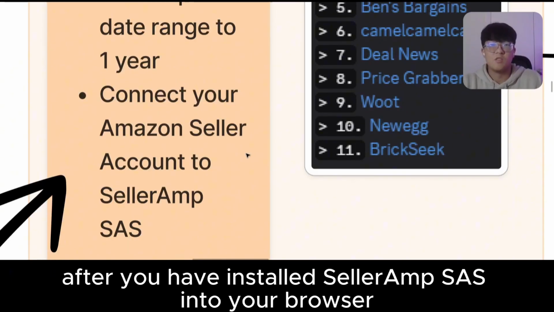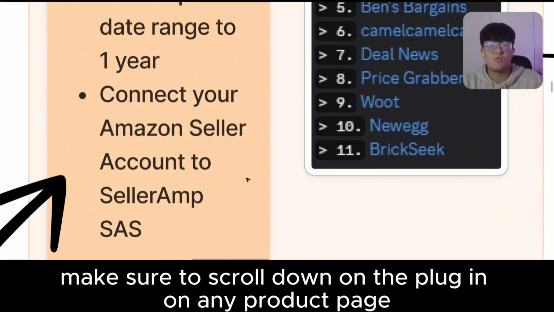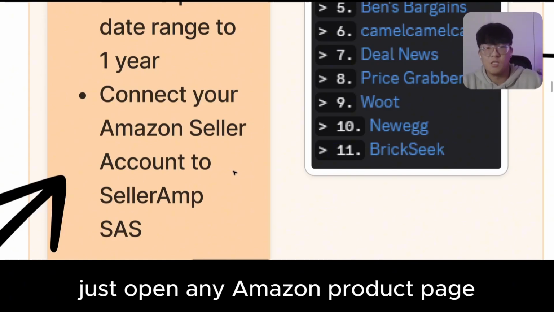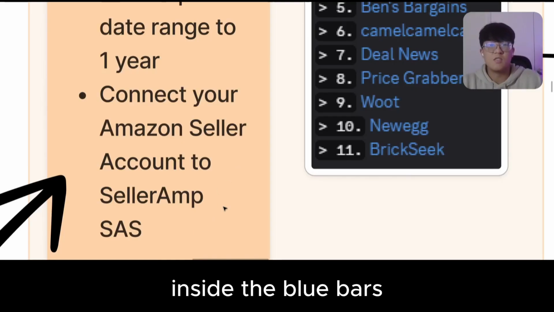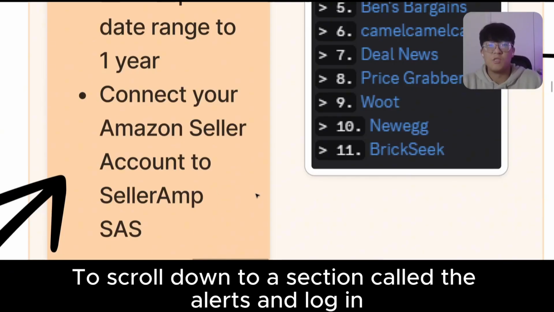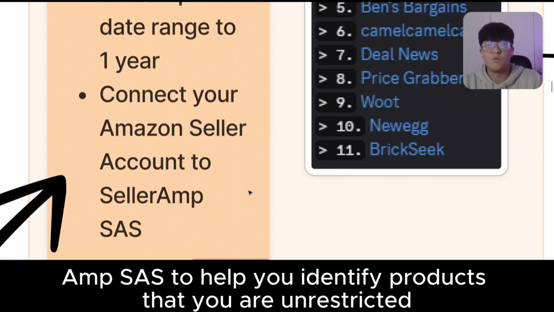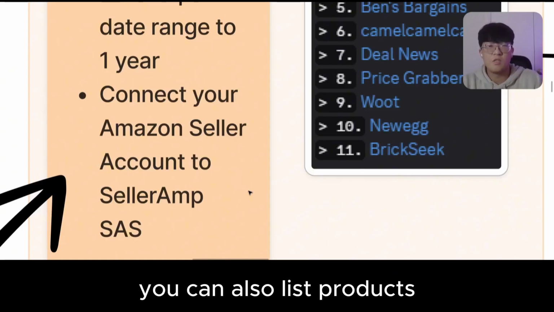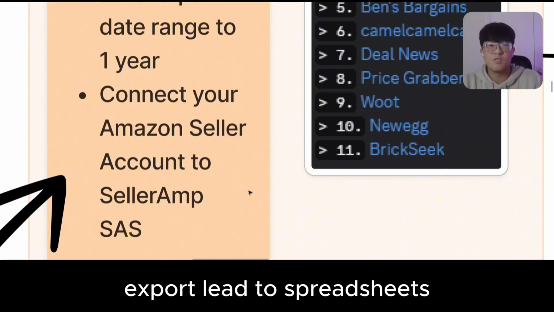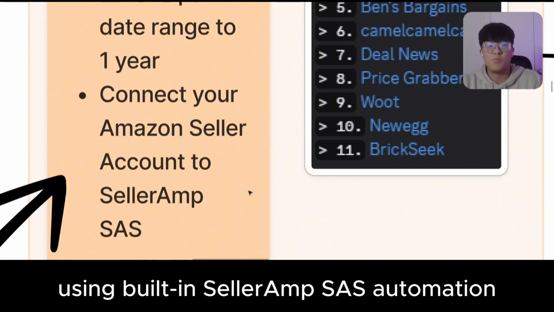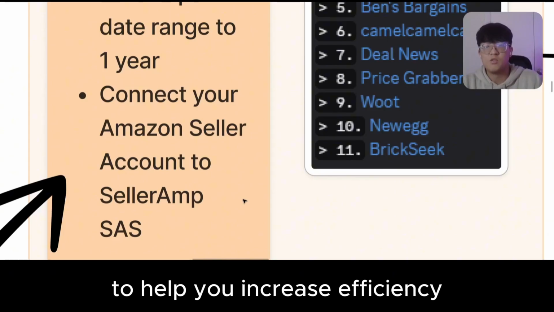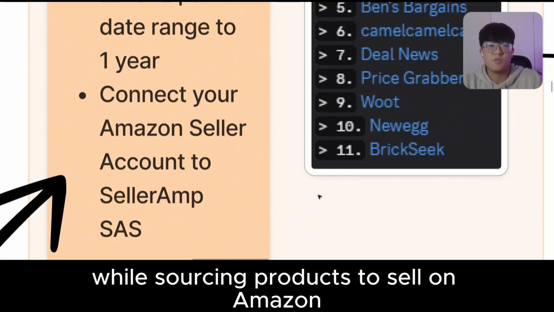After you have installed CRM SaaS into your browser, make sure to scroll down on the plugin on any product page. Just open any Amazon product page, and you will scroll down on the CRM SaaS. Inside the blue bars, scroll down to a section called alerts and login. This is a place you can connect your Amazon seller account to CRM SaaS to help you identify products that you are unrestricted and already eligible to sell. You can also list products and export leads to spreadsheets using built-in CRM SaaS automation to help you increase efficiency while sourcing products to sell on Amazon.